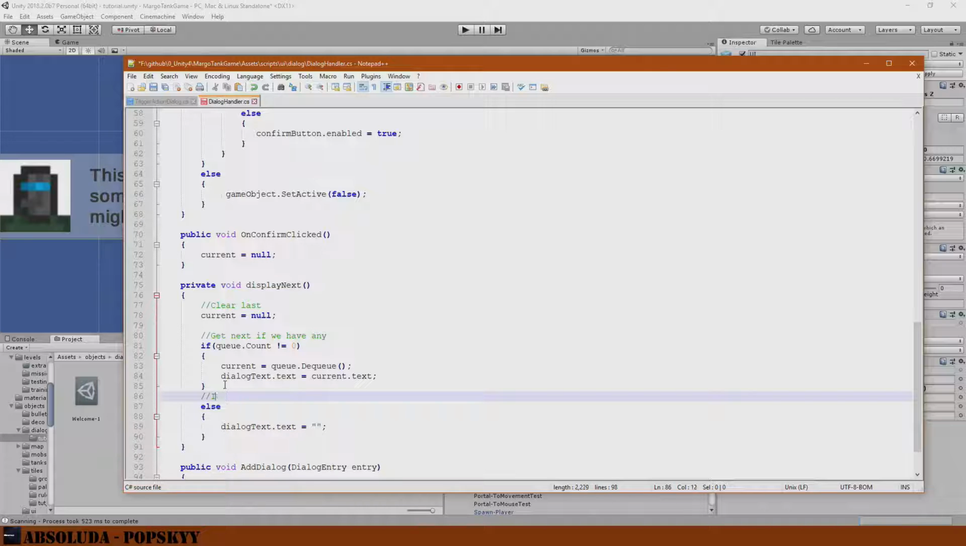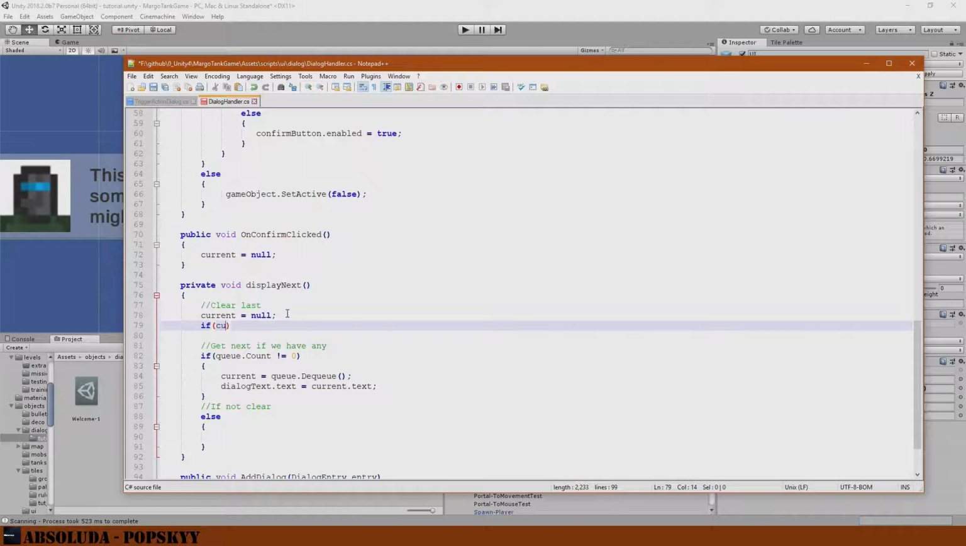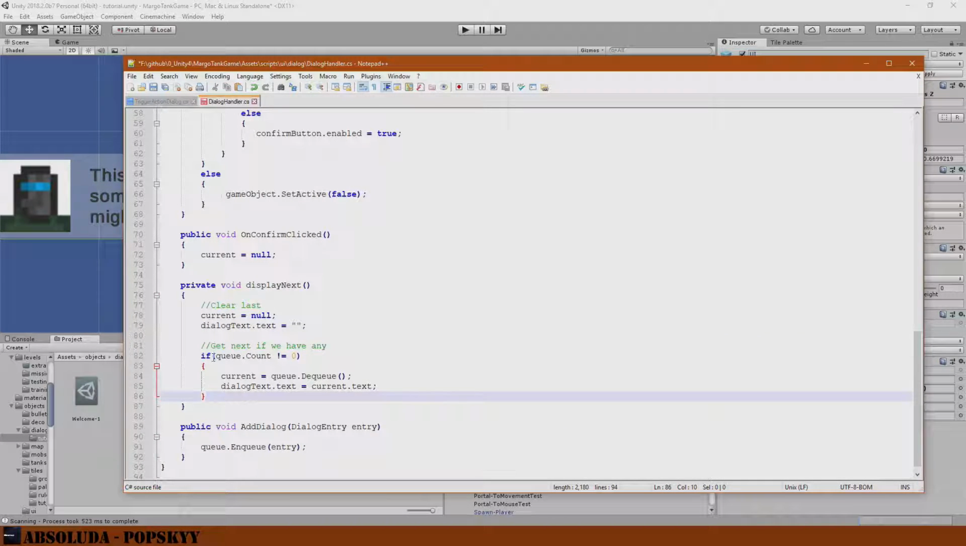If not, clear. No, actually, let's just move this up here, because what we do is go if current. Oh no, we don't even need to do if current equals null. We just clear the last entry. That gets rid of that. So every time display next is called, we just clear whatever's in there. That'll work.